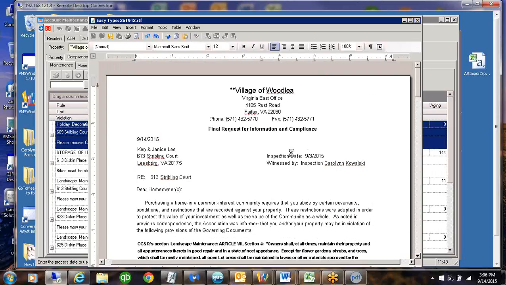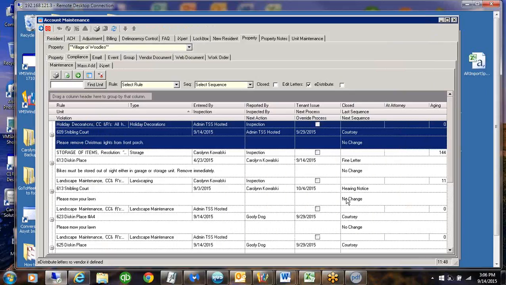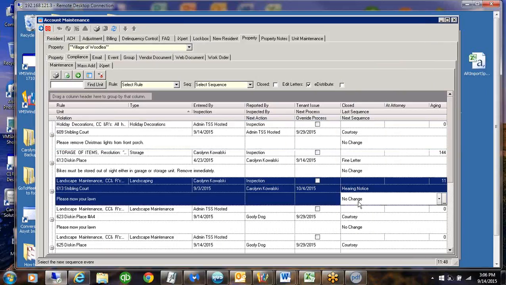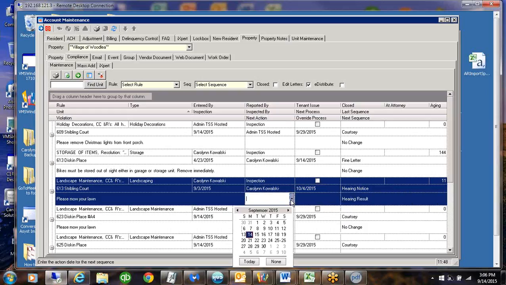Now, you've had your hearing, and you're going to do the hearing results. If you have your mobile device and you're in the meeting, you can do this while you're sitting in the meeting. Let's say I'm going to do my hearing results, and then you can come back the next day and print them. So hearing results, okay? I'm going to come in here under the next action date and put in when the hearing was. So I'll say it was that date, at 7 o'clock.